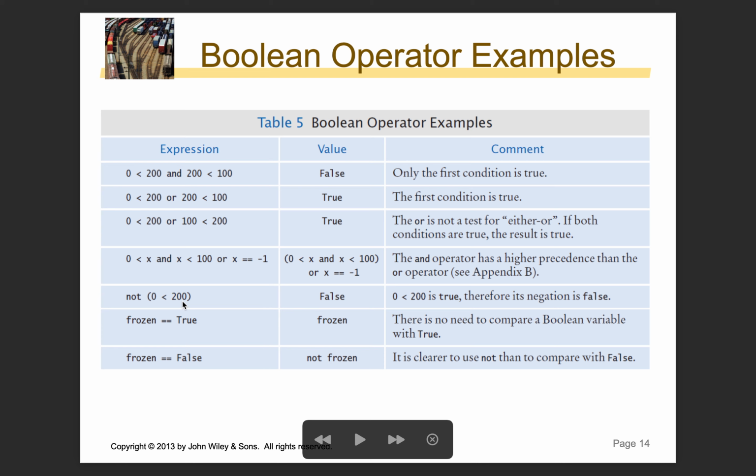Then we move on to the expression in line 5, not 0 less than 200. So 0 is less than 200, so this is going to give us true, and then not true is false.